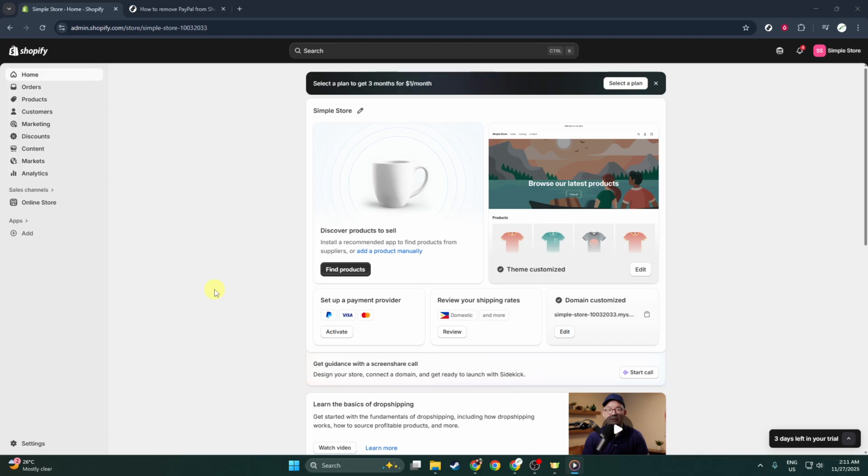Begin by opening your Shopify admin and signing into your store. Use your store owner or staff credentials with the right permissions so you can access payment settings.